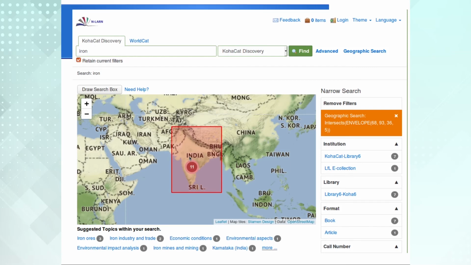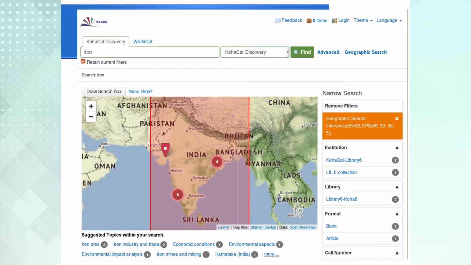In the same way, we can draw a box around the particular area we want to search. It can then display the 11 data items in different areas of India. The eastern part of India includes 4 resources, the southern part has 6 documents dealing with different geographical areas in southern India, and western India includes 1.